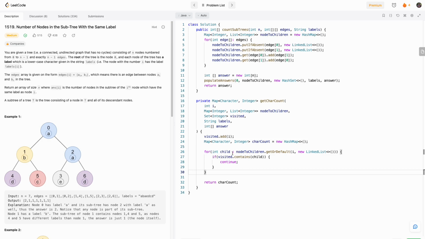So I've created here a loop that loops through all the children of the node I. And the first thing obviously we do is we check if we've already visited this child. It means that it's not actually a child, it's the parent. And so with that one, we just ignore because we don't want to traverse the parent, obviously. And so now at this point, what we do is we'll call our recursive function for this child.